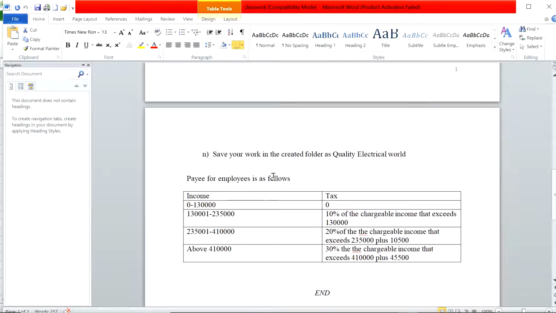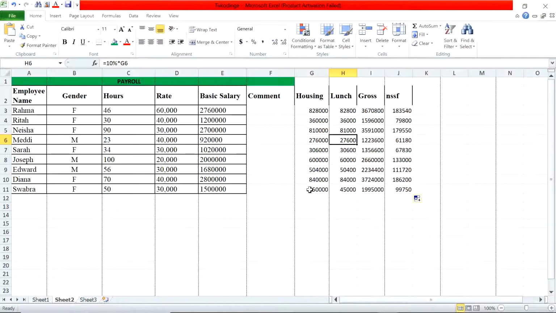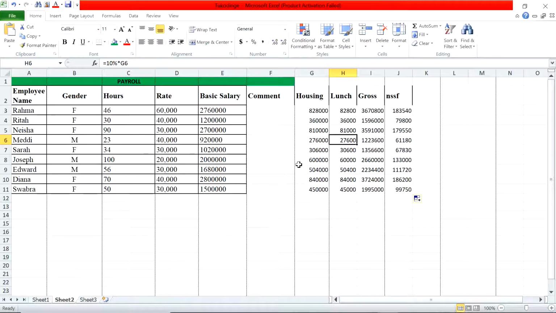Okay, so we are requested to calculate for payee. When you go down, we have some additional information on how we are supposed to compute for payee. When it comes to the payee, we are supposed to use what we call an if statement, because you realize that there are employees whose income is not taxable. There are employees who are taxable 10%. There are employees who are taxable 20%. So for you to categorize these different employees basing on the income that they earn, you have to use a formula Excel provides us with, which is called an if statement.